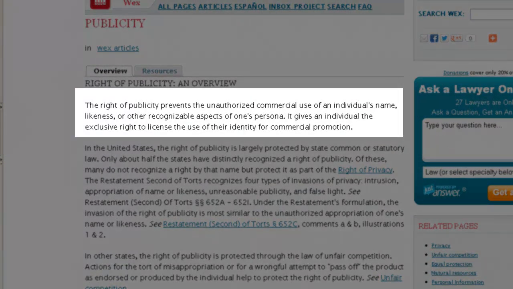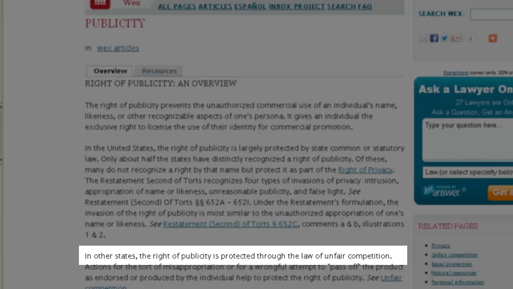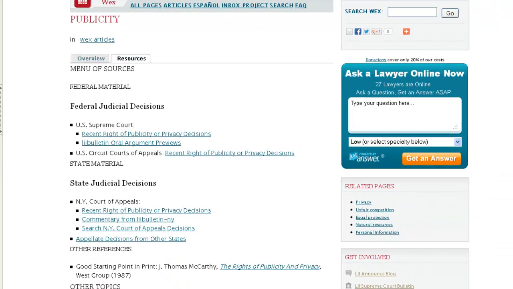WEX gives us a one-sentence summary of this cause of action. It also tells us that only half the states distinctly recognize a right of publicity, while the other states include it in the more general law of unfair competition. WEX includes a link to a free copy of the Restatement of Torts where you can do some additional background reading, suggests other places to look for further information, and under the Resources tab, it directs you to places where you can search for recent cases and provides the title of a relevant treatise from West.